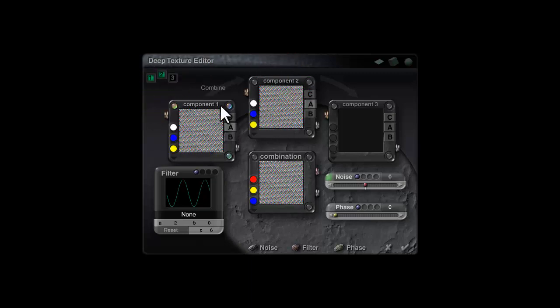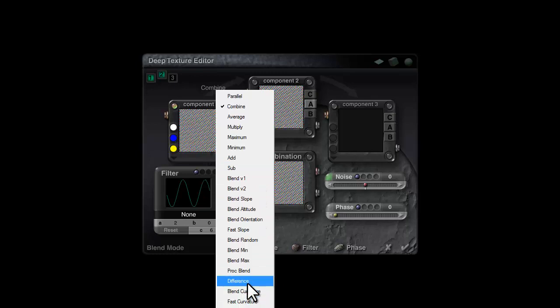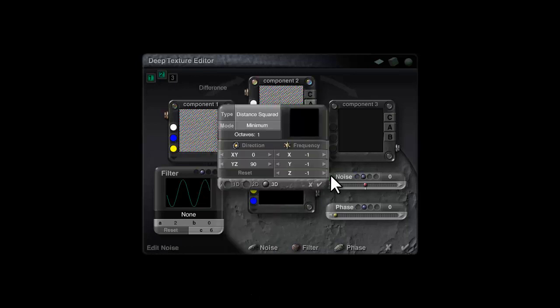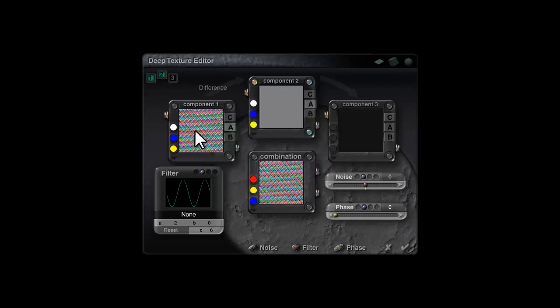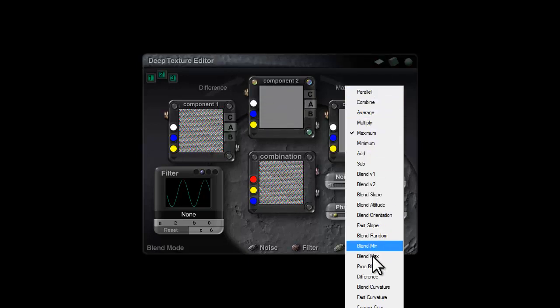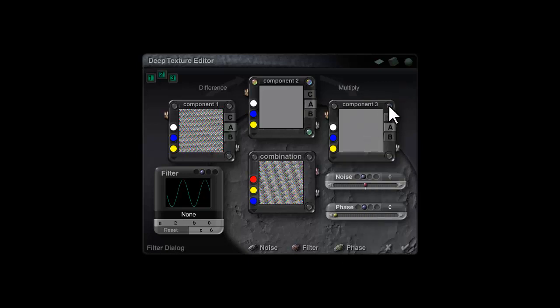If I drag that over to the second component and use the blend mode of difference and then modify the second component so it has a nothing output, the difference between a highly negative and nothing is highly positive. Can't see a difference in the final combination yet. Take the component from component 2, put it in component 3, select the blend mode of multiply, select this component and use a sine filter. Reset the sine filter and modify it so that it's a flat line and then gradually wind it down.